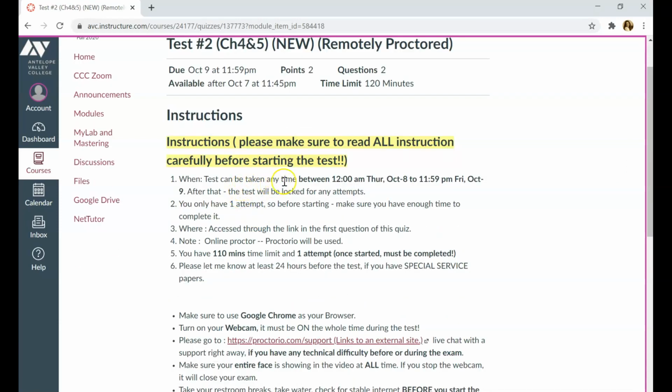The test can be taken anytime between 12 a.m. on Thursday, October 8 to 11:59 p.m. on Friday, October 9. Basically, you have 2 days, Thursday and Friday, to choose when to take the test. After that time, the test will be locked for any attempts. You only have one attempt, so before starting, make sure you have enough time to complete it.